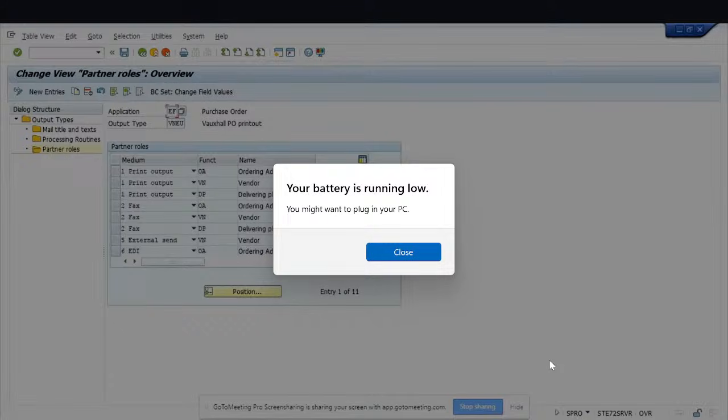Whatever partner you are assigning here, the system will send that printout to that person. For example, if you are giving that vendor, it will go to that vendor. If you are giving the ordering address, then whatever mail ID is available for the ordering address. If you are giving the fax, it will directly send the fax to that person. Just as we maintain different vendors, in the same way we are maintaining different partners here. It means the printout and the mail can go to 2-3 people. So the address will be different, the vendor will be different, and the delivering plant will be different.